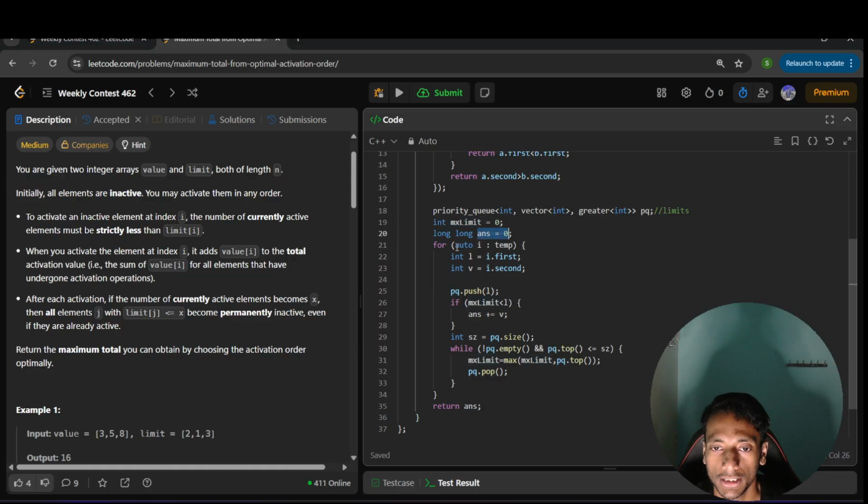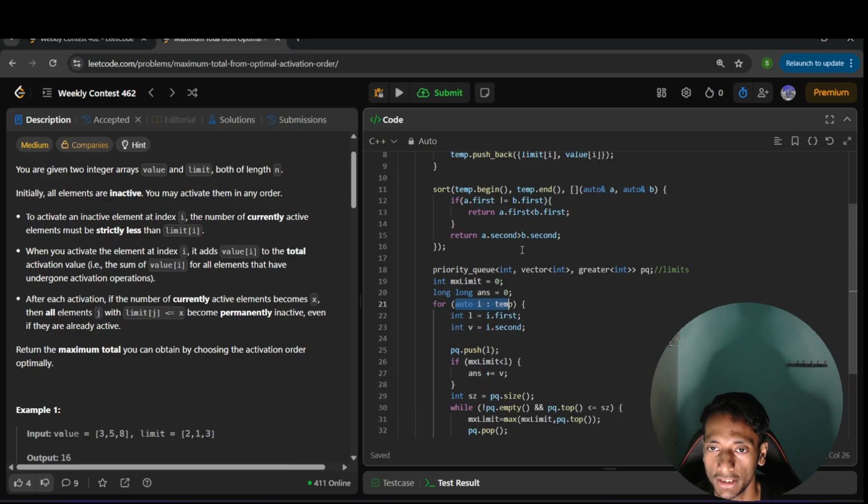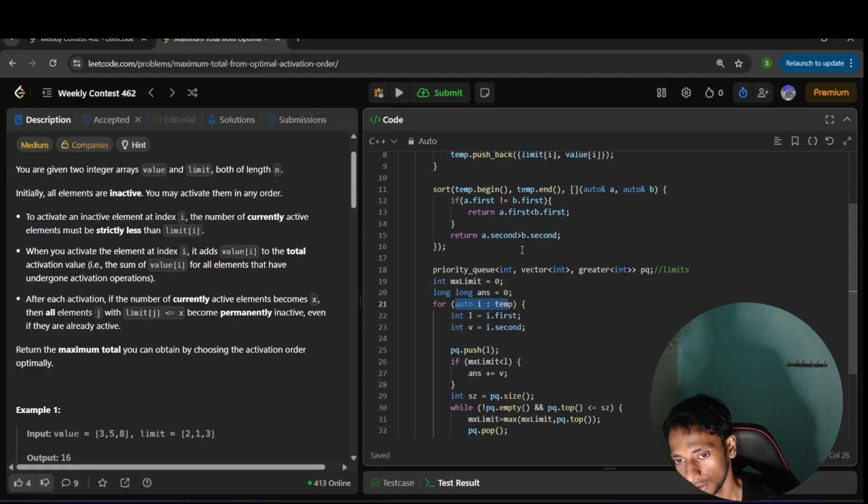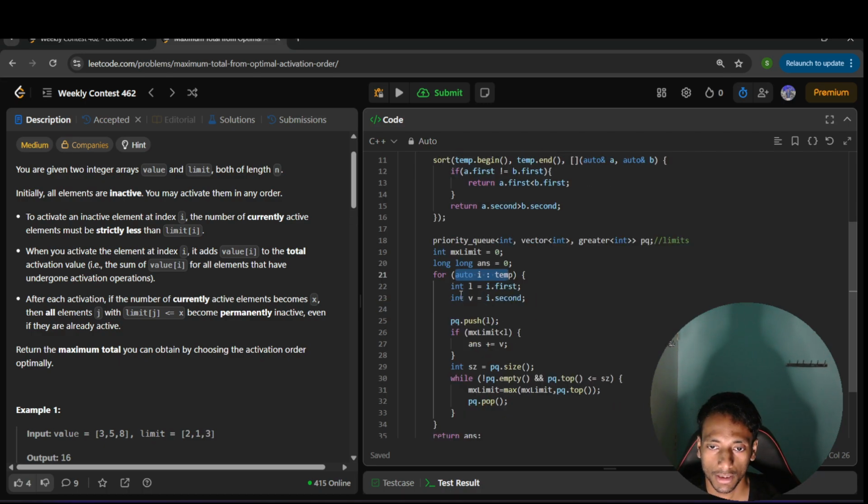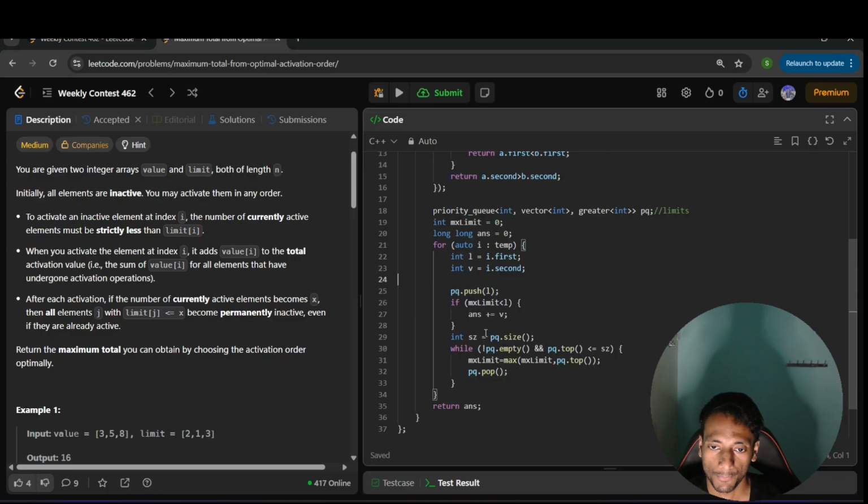So now iterate the temp array I have already created, sorted according to the limit and the value. Got it? So in each pair I will get one limit and the value. First of all, I will store this into the priority queue. Then I will check whether I can add this into our answer. So when can I add this current element into our answer?